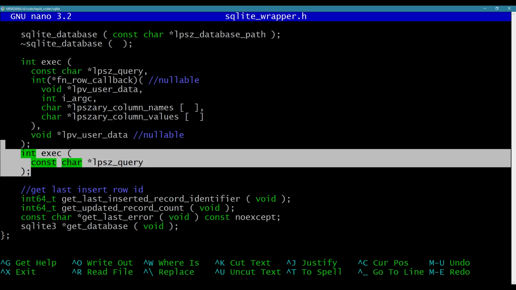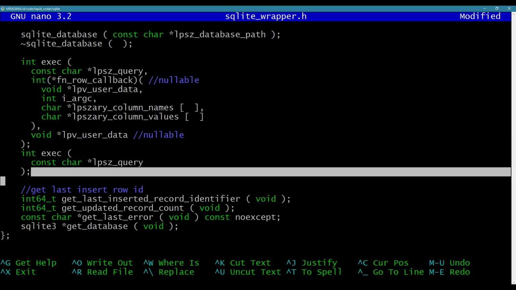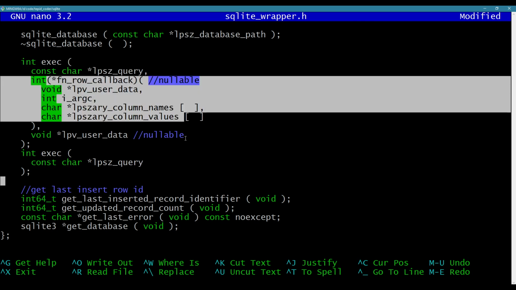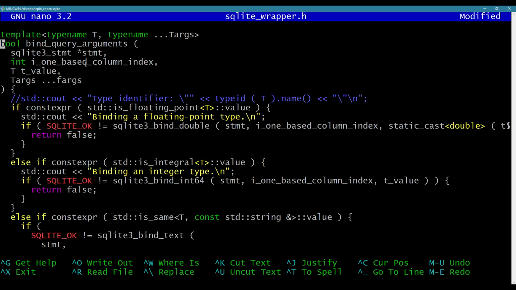Anyway, I've also made a function overload for this, which is basically a function that has the same name but different arguments. Or in the class, it can also have a different const qualification. In that case, it could be a valid overload as well. This just lets me call the same function with fewer arguments if I don't care about the callback function or the user data. Other than that though, it's going to be the exact same functions as before.